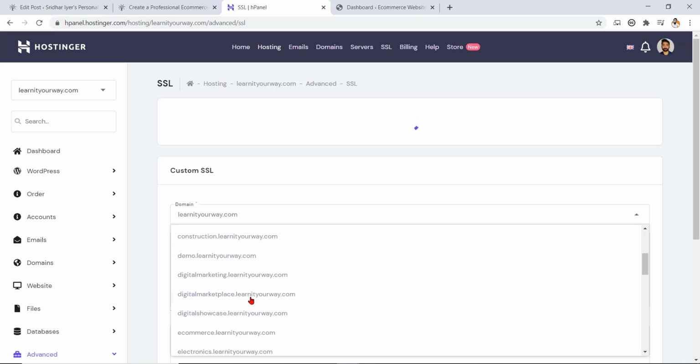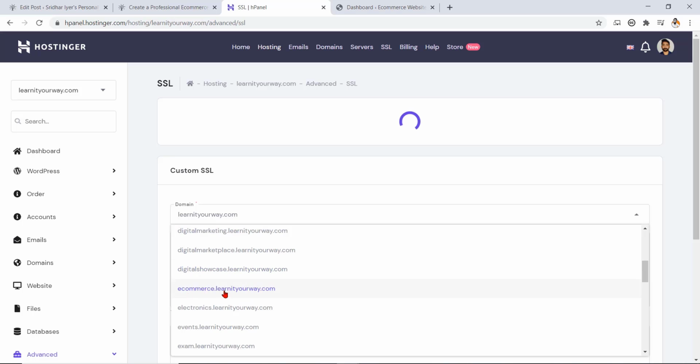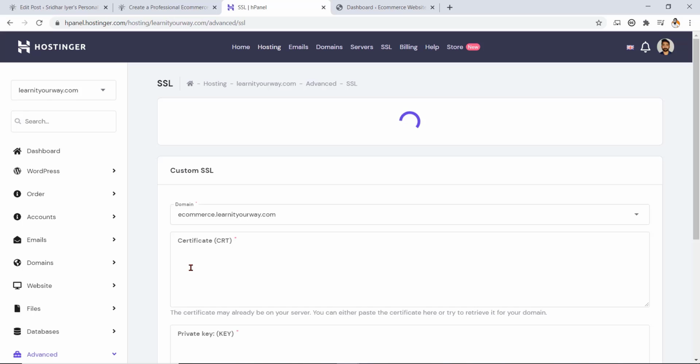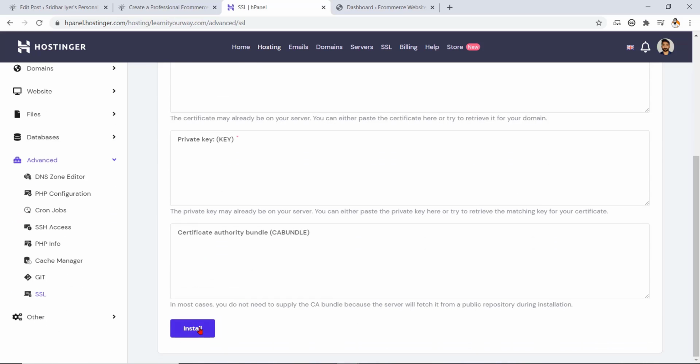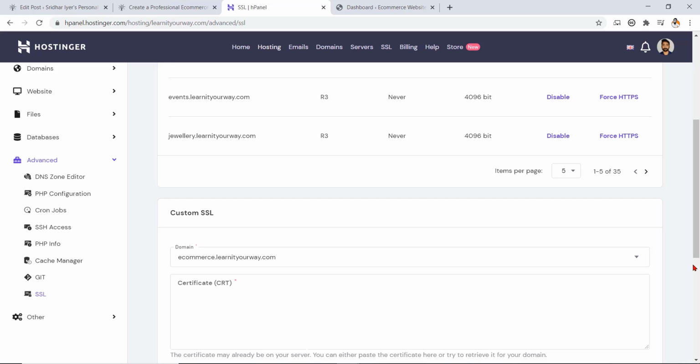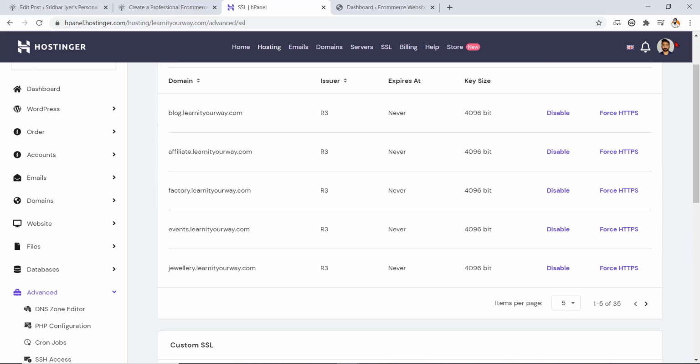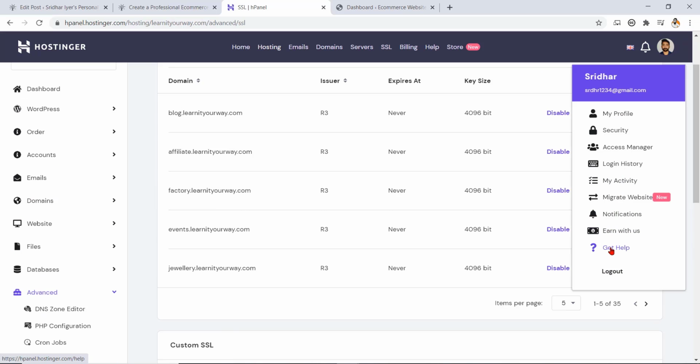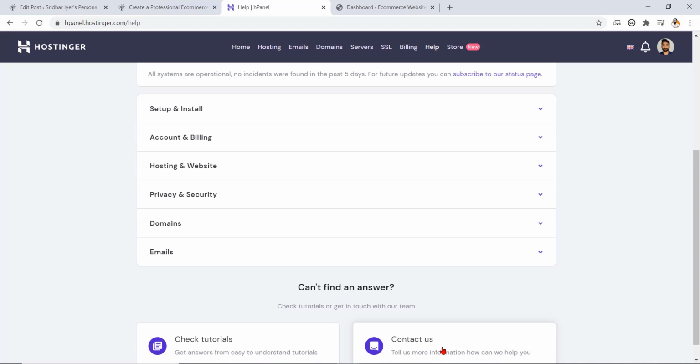In my case, I am having these many subdomains, so I simply need to go to this subdomain, that is ecommerce.learnityourway.com, and at the bottom you will see something like install. Just click on install and all your SSL certificates will be installed automatically. Now in a case where you are not having your SSL certificates for the subdomain, you can simply go to the help section and contact the customer care.